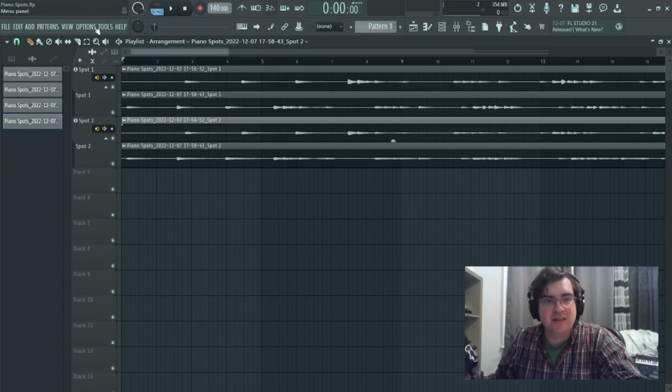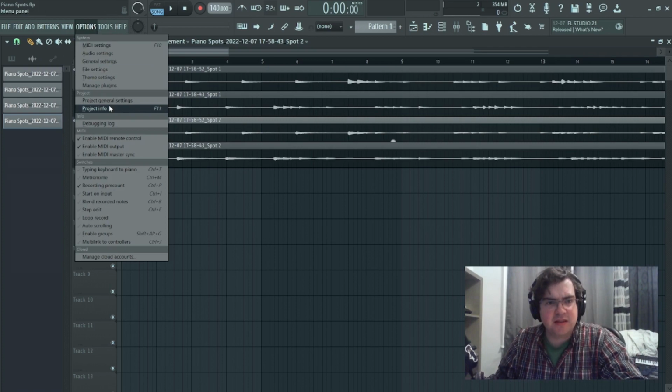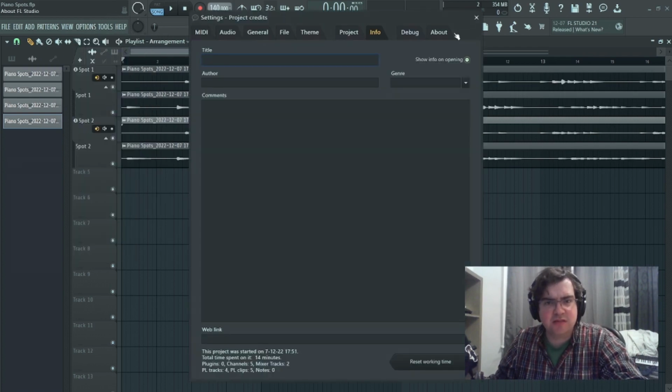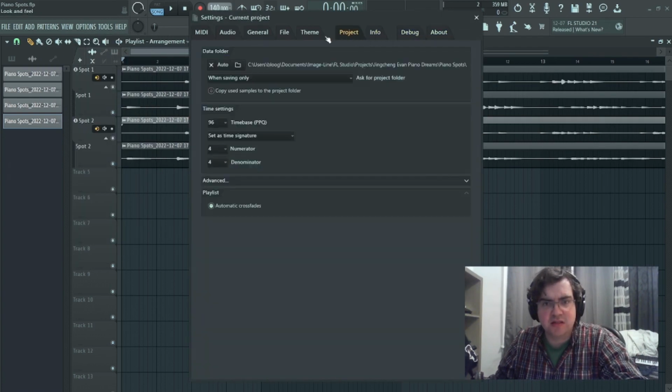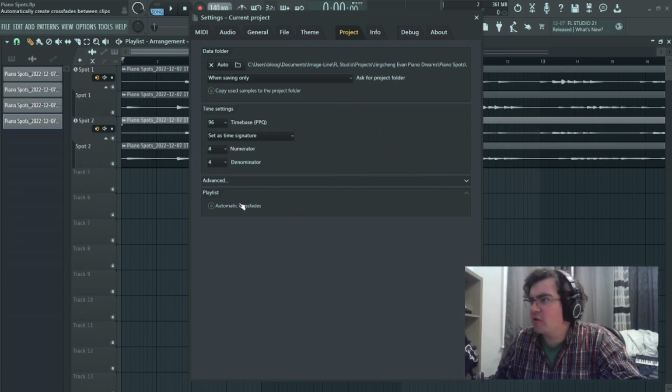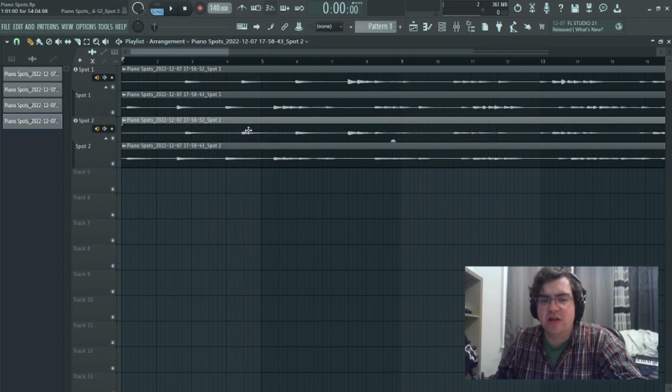So yeah. And in the options, I think it's in the project settings. Yeah, it's in project settings, automatic crossfades. You can just turn that on and off. And if you turn it off, it'll be like FL Studio used to be, where you could just stack files on top of each other. But I like having it on for this purpose.